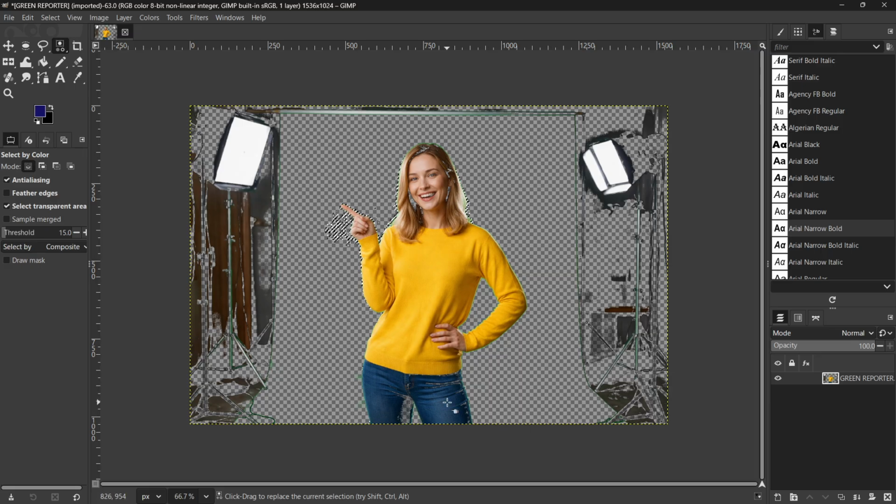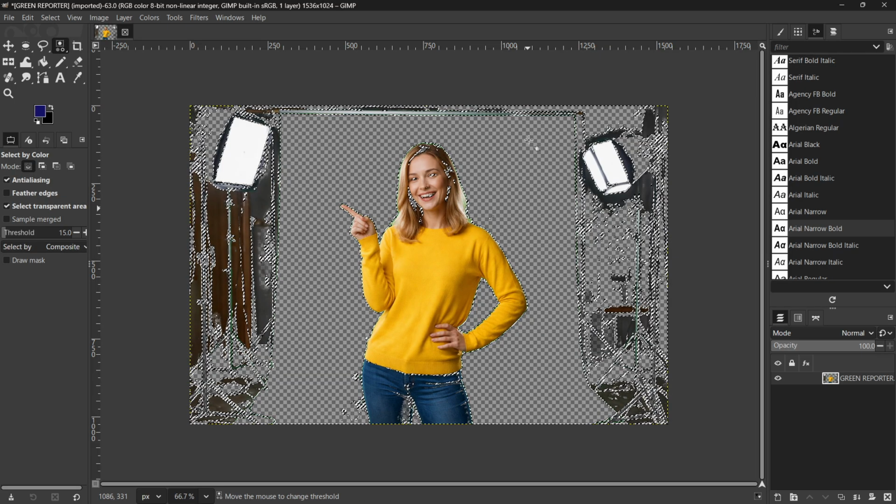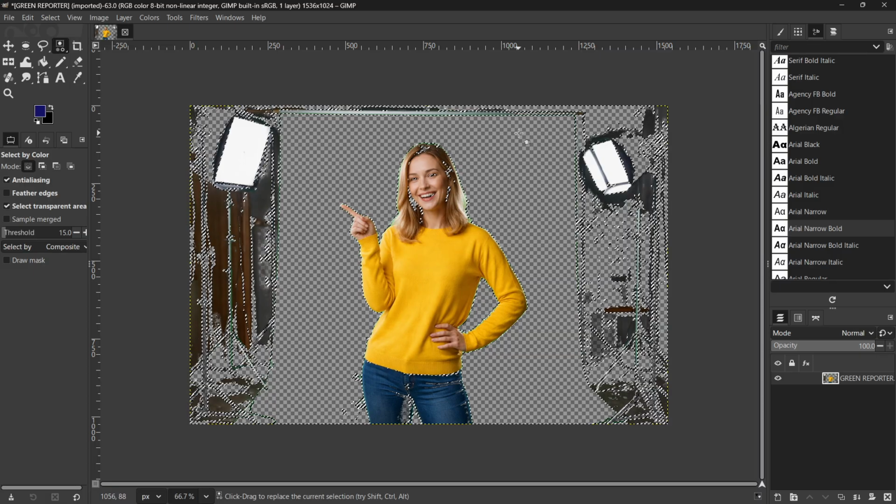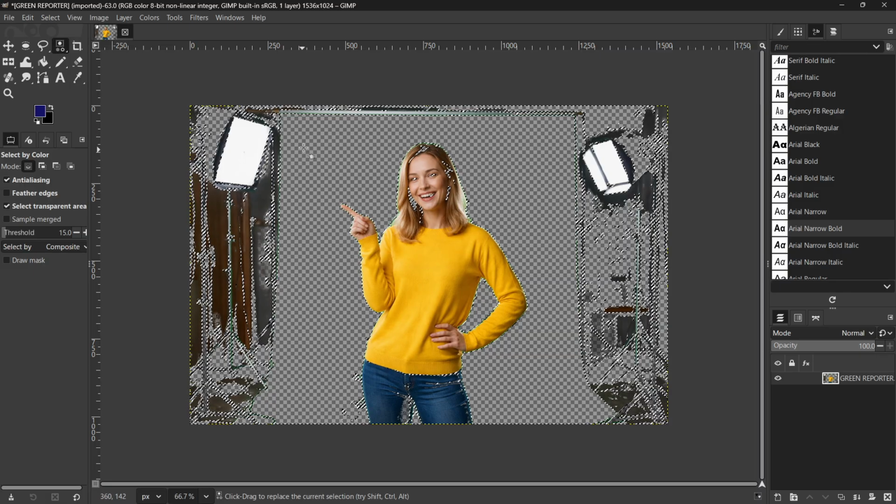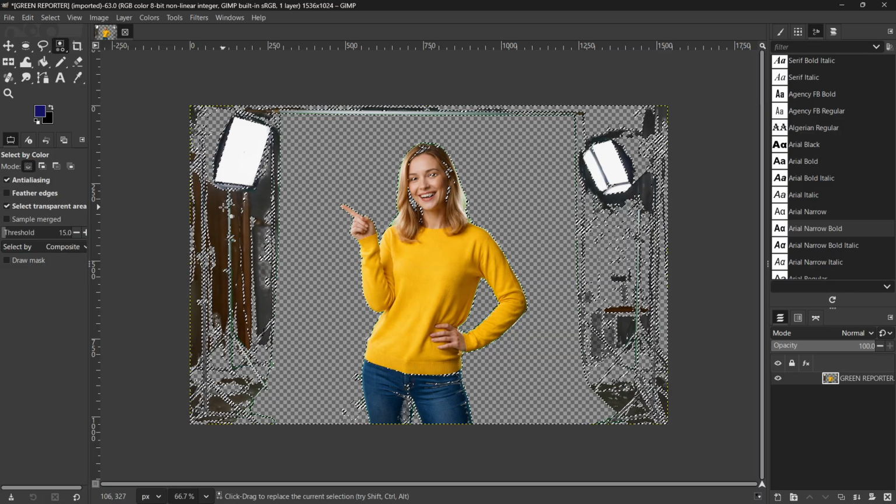You opened your image, enabled transparency with an alpha channel, selected the green across the whole image using Select by Color, clicked the background, and deleted it to reveal transparency. With these simple steps, you can quickly key out a green screen in GIMP and get your subject ready for whatever creative project comes next.